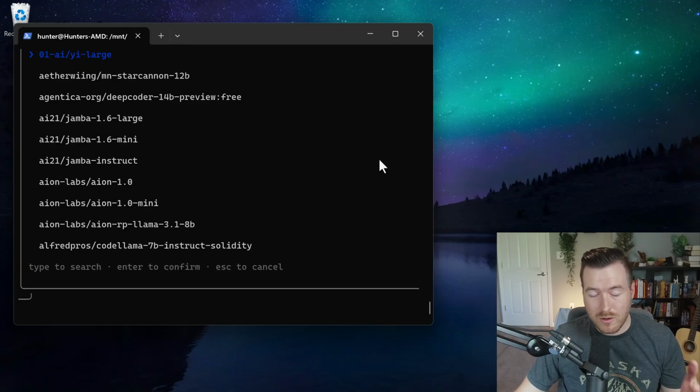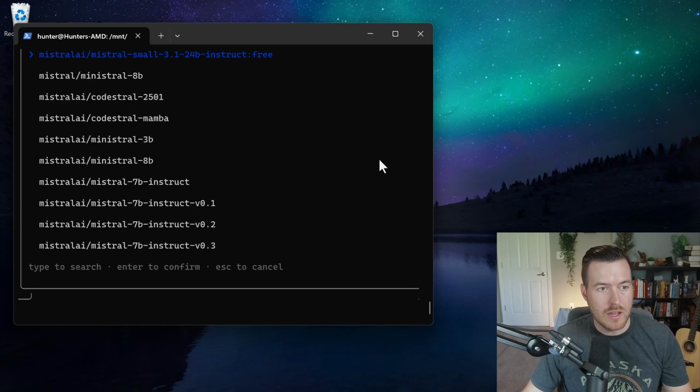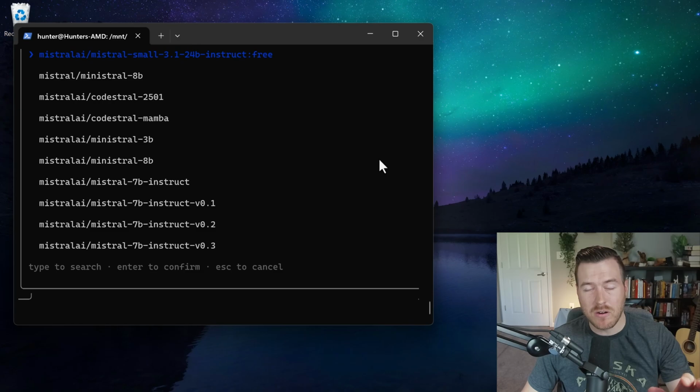So now a quick way, when we're selecting models, we can start typing the model name and it will take us to that section. So I'm going to start typing Mistral. And now I'm at the Mistral AI portion, and you might have to scroll down to find the exact model that we're looking for, but it's this one right here. This is Mistral Small 3.1 24B Instruct, and it's free.